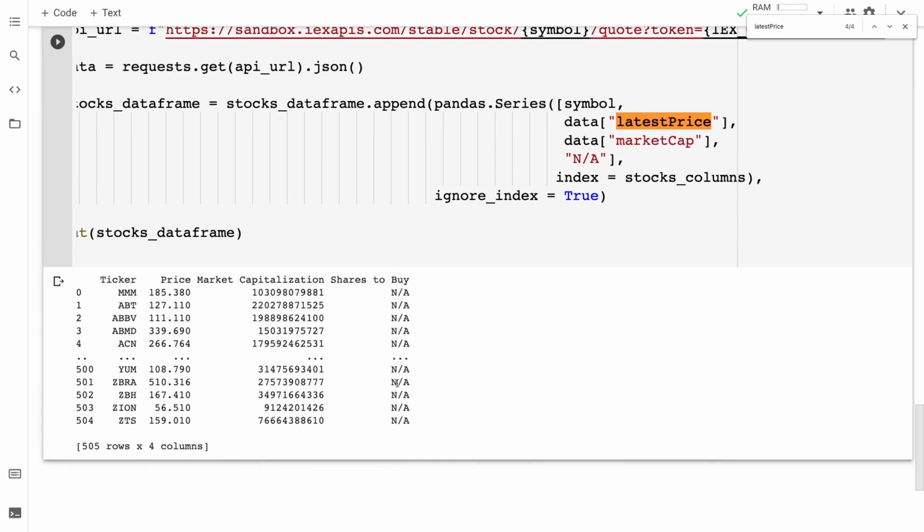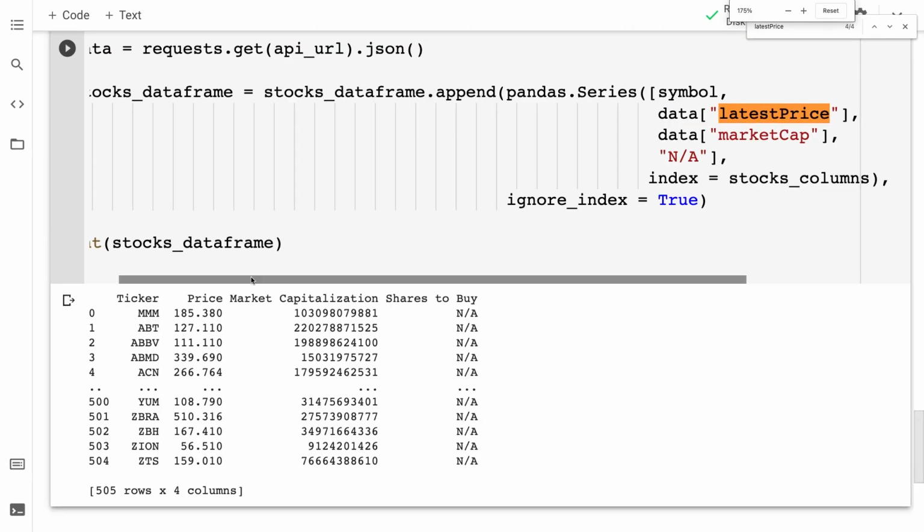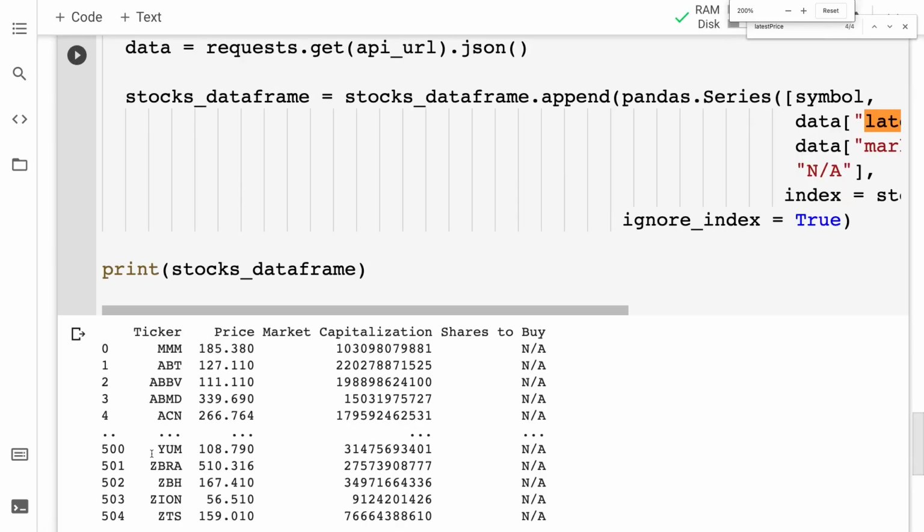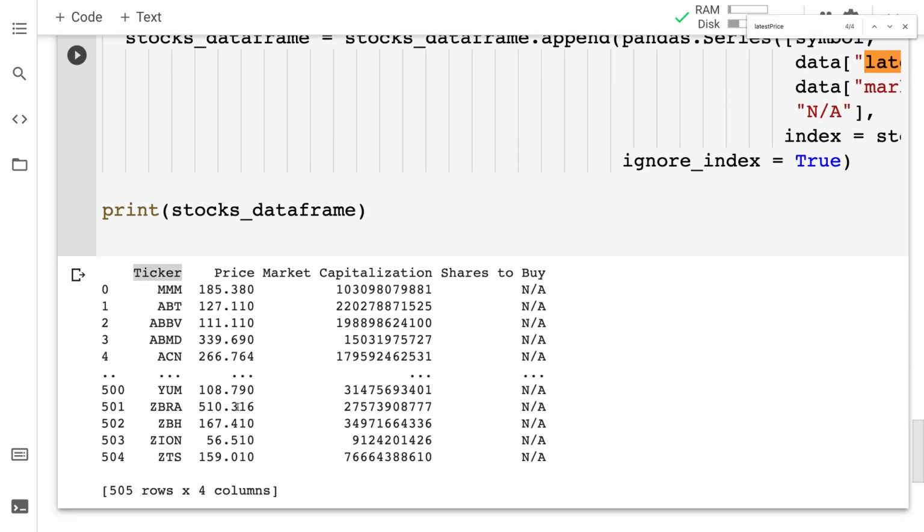Okay, and after a minute, we get our results here. We can see here we have our stocks data frame. We have our ticker, which is the stock symbol. Ticker is another word for a stock symbol. Then we have the price, the market capitalization, and shares to buy, which we have as not available for each one currently. All right, next up, we're going to learn how we can create batch API calls.